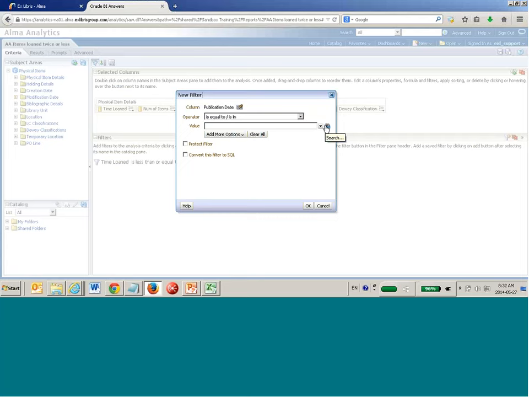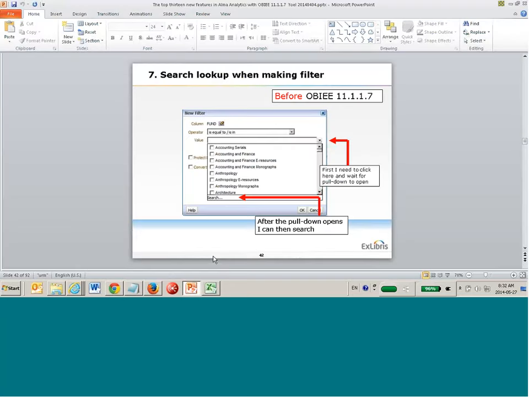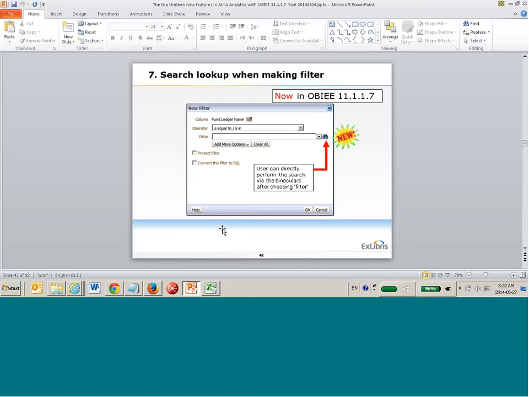There was a roundabout way I could get to something like this, but it wasn't actually there. Let's take a look here to compare. This is what we used to have. I need to click on the bottom here where it says search, and to the right of the value field, I don't have the binoculars. Now I've got these binoculars automatically right here.